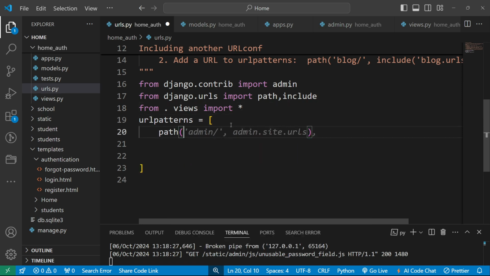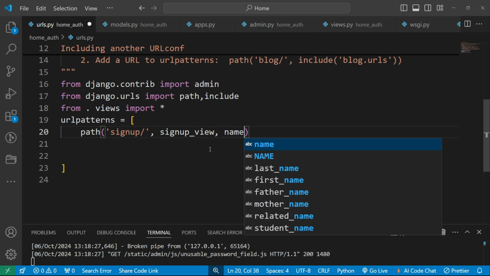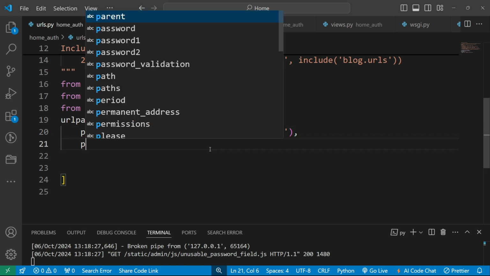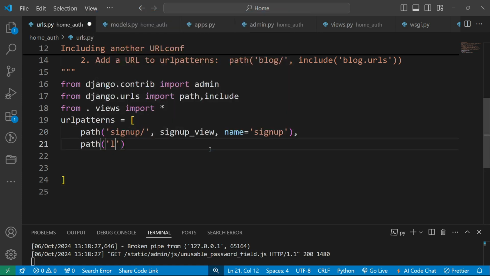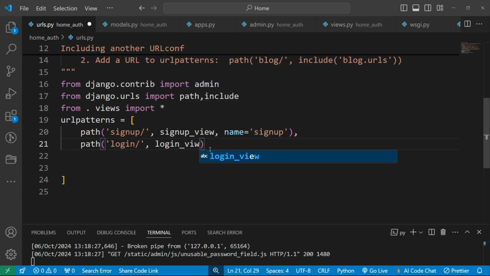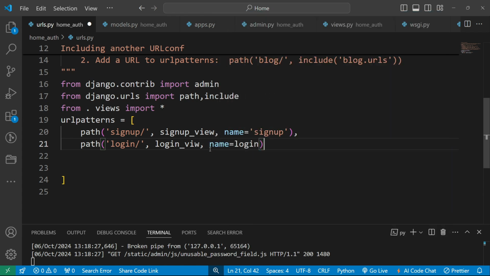Path sign up, and right here sign up, view name must be sign up. In a similar way, also define the login. So login, and write a command login view, and name equal to login.